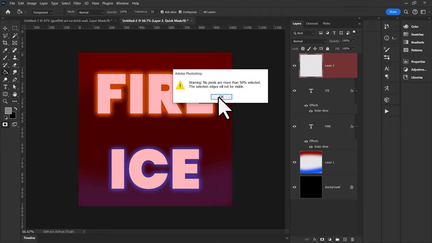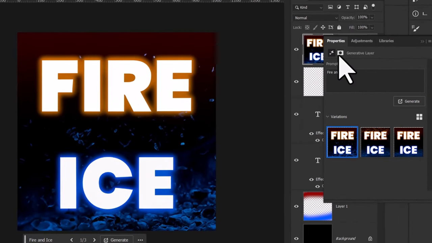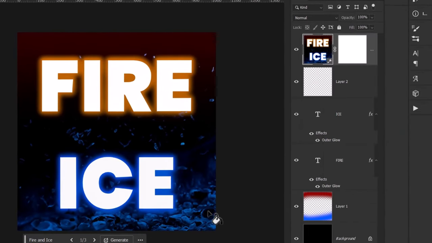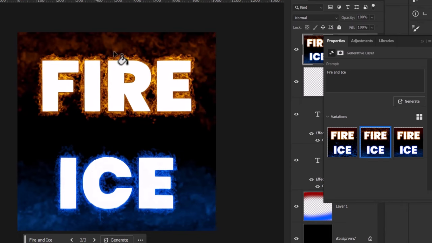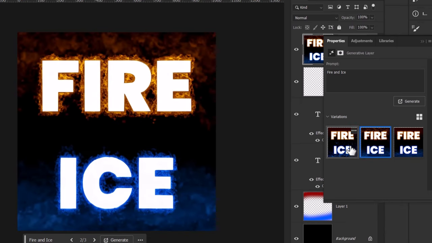We get a warning, which we just click OK. Now, it doesn't look like anything is selected, but it is. What we do now is go to Generative Fill, type Fire and Ice, and hit Generate. And you can see it's actually generated some ice at the bottom, but not really much at the top. If I go back into our properties though, we have a few options. We have this one, Fire and Ice. So that's all pretty cool.